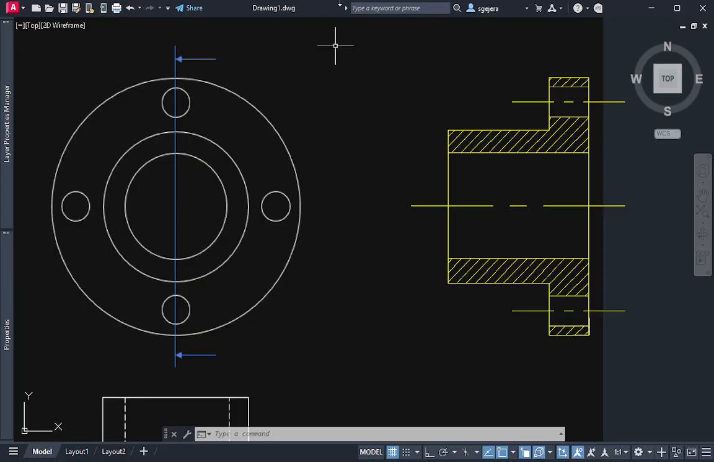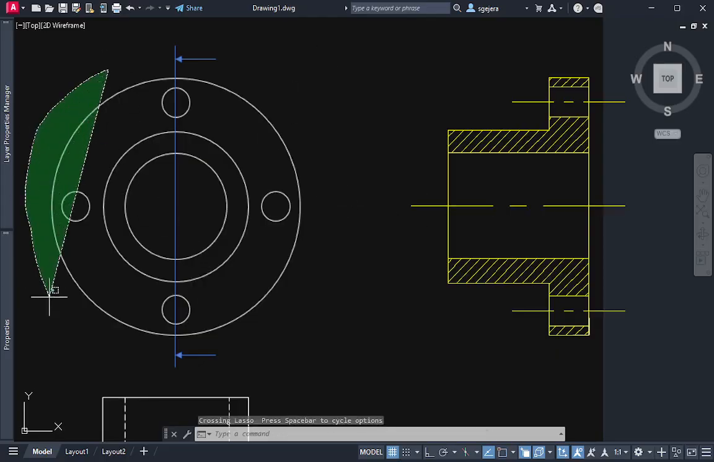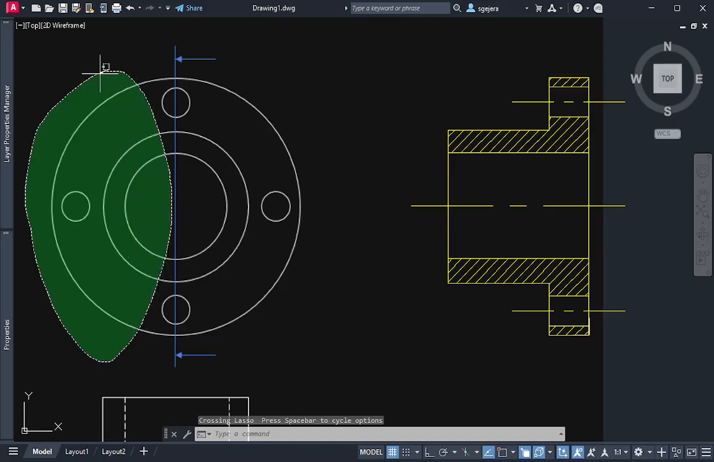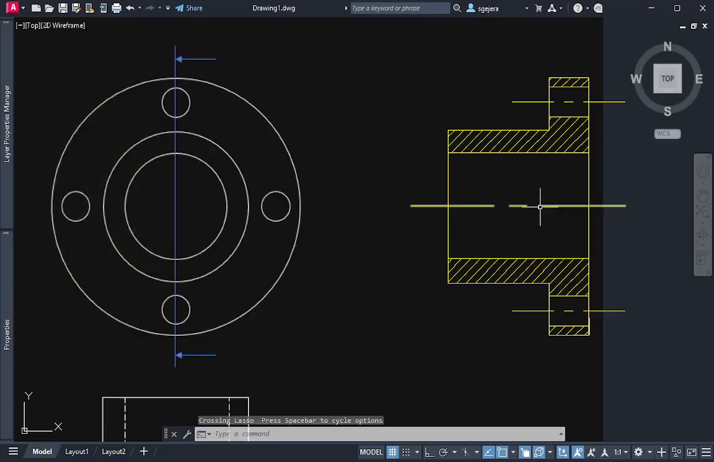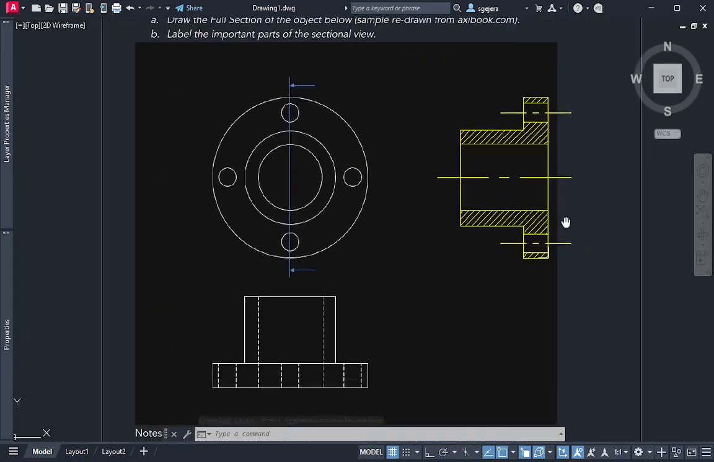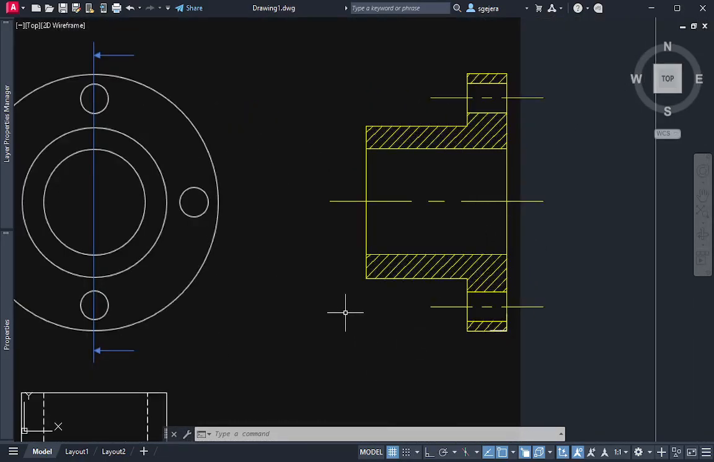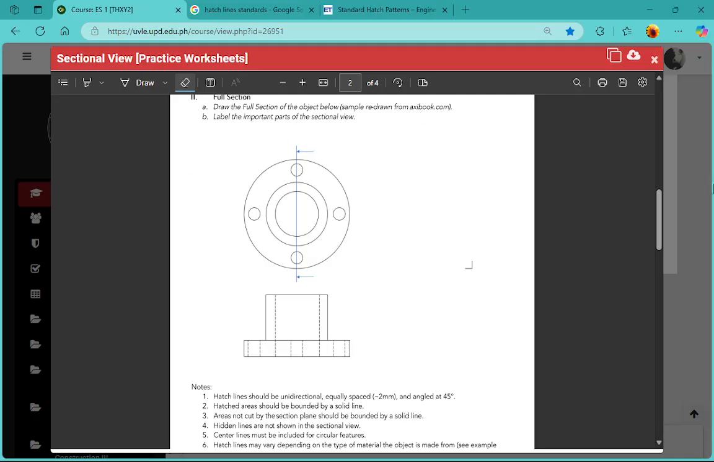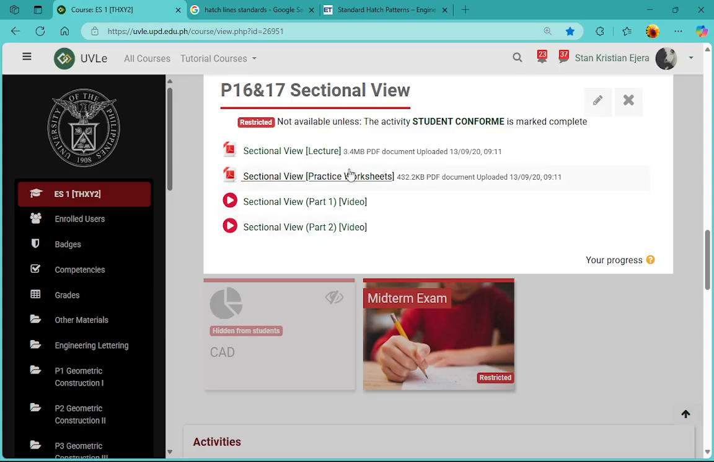Tama na ba to? Again, we don't need to draw this section, no? Itong part na to, hindi na natin kailangan i-drawing kasi these are images or kumbaga features that are behind. And again, walang hidden lines when it comes to doing sectional views. Okay?